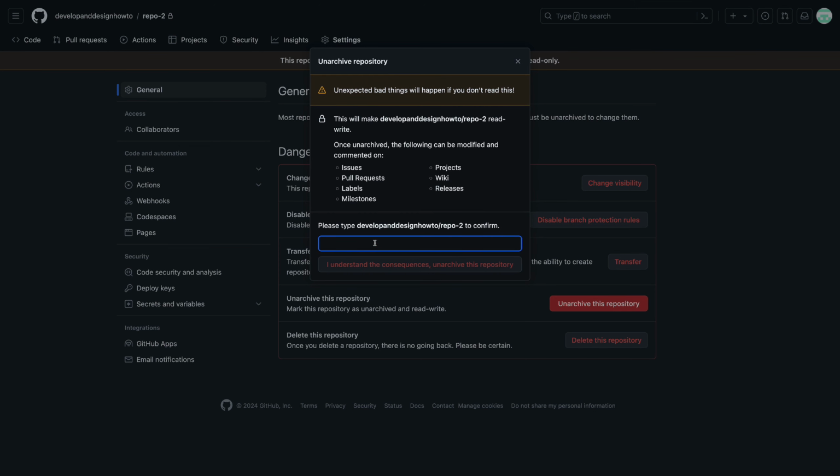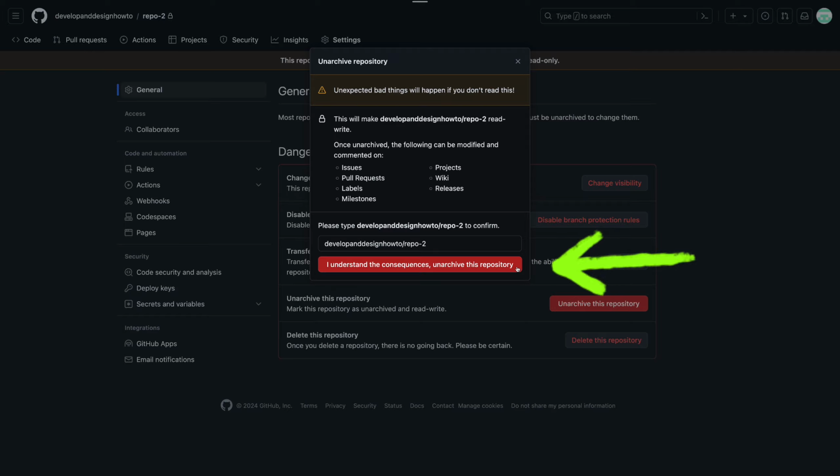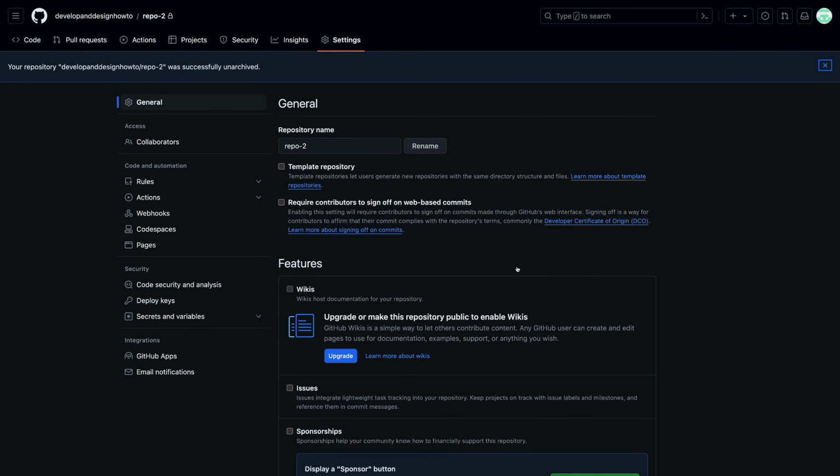To finally unarchive this repository, we just need to copy the text that the prompt instructs us to type, and then paste it into the text field. Then finally click the I understand the consequences, unarchive this repository button. Then there we have our repository unarchived.